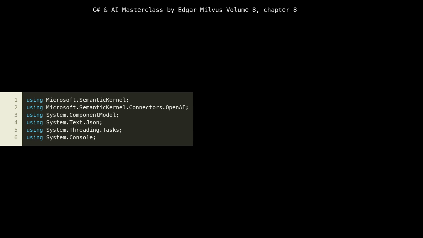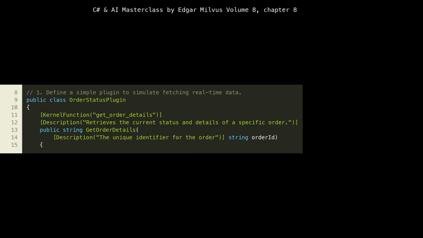System.ComponentModel is used for attributes like Description and KernelFunction, which help define and document our plugin functions. System.Text.Json is vital for handling JSON serialization and deserialization, allowing us to work with structured data. Finally, System.Threading.Tasks is included for asynchronous operations, a common pattern in modern C# applications, and System.Console for basic output. Look at line 8, where we define our OrderStatusPlugin class.